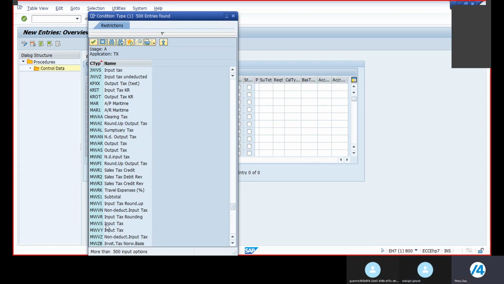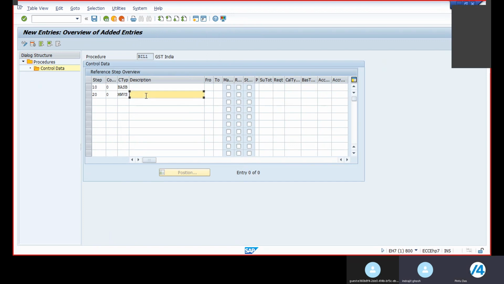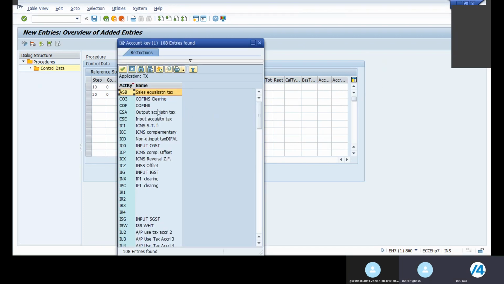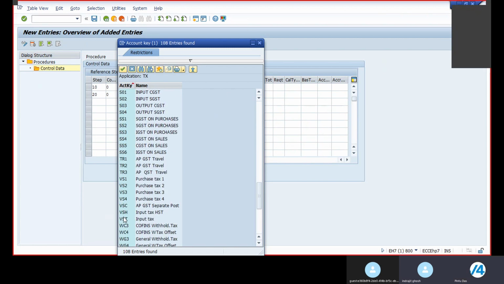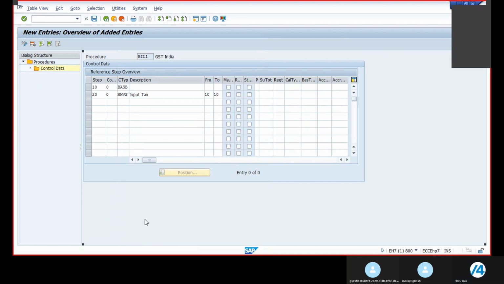Next will be MWVS, input tax. Here you have to write input tax. Input tax will be calculated from the base amount, means from step 10, from 10 to 10. Okay, and then accounting key. Account key for this will be VST, input tax, SAP defined. Means when you are purchasing something, raw material, you have to pay input tax.